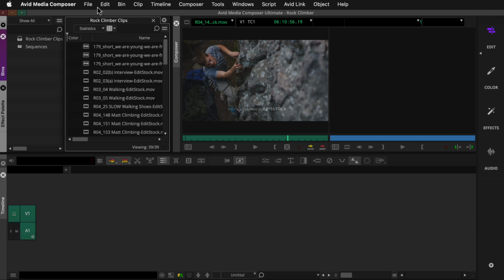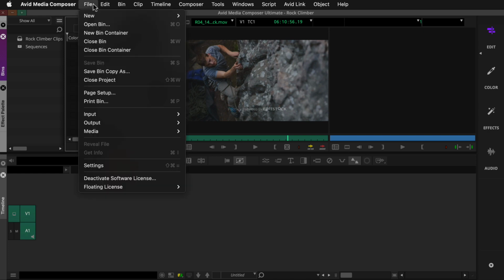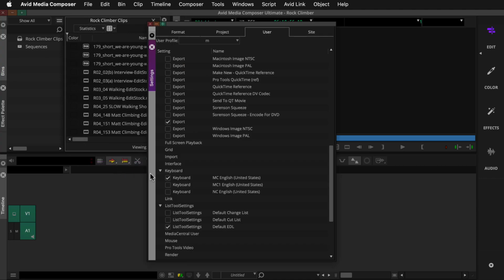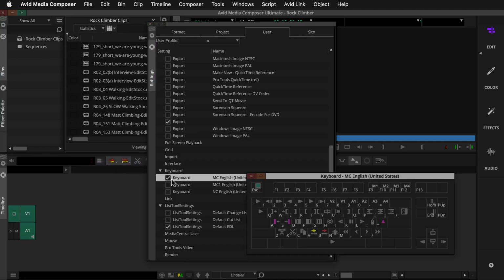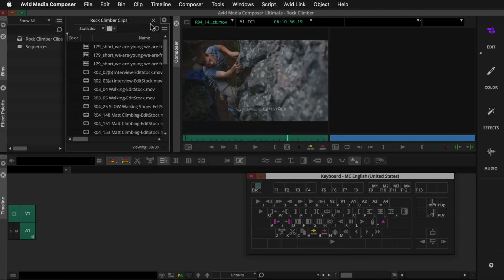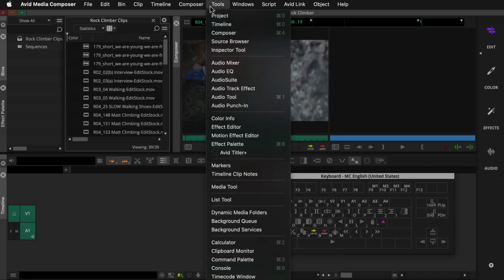Let's explore how to map functions to the interface buttons and keys on your keyboard. If you want to map functions to the keyboard, you'll open that first. Then you'll open the command palette.